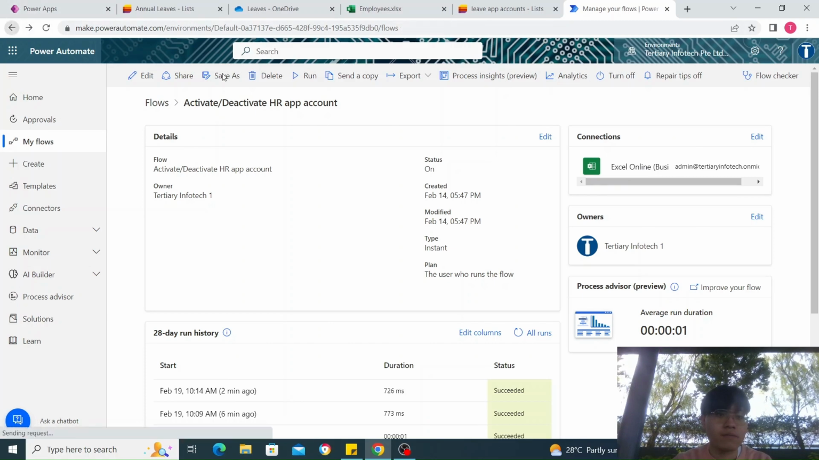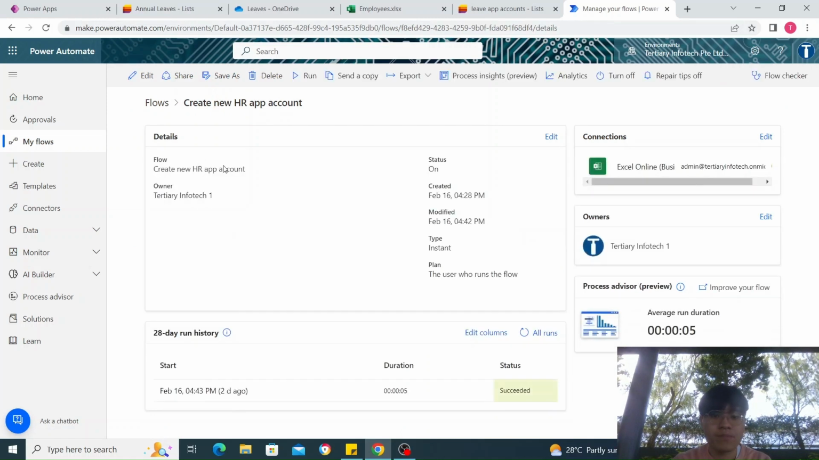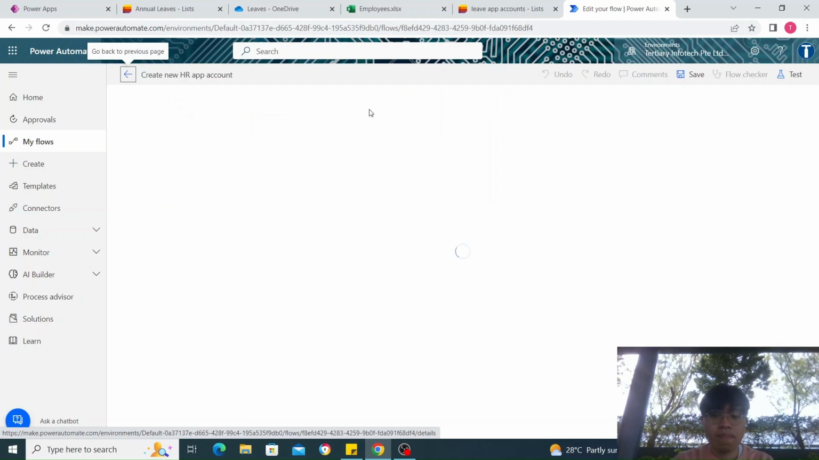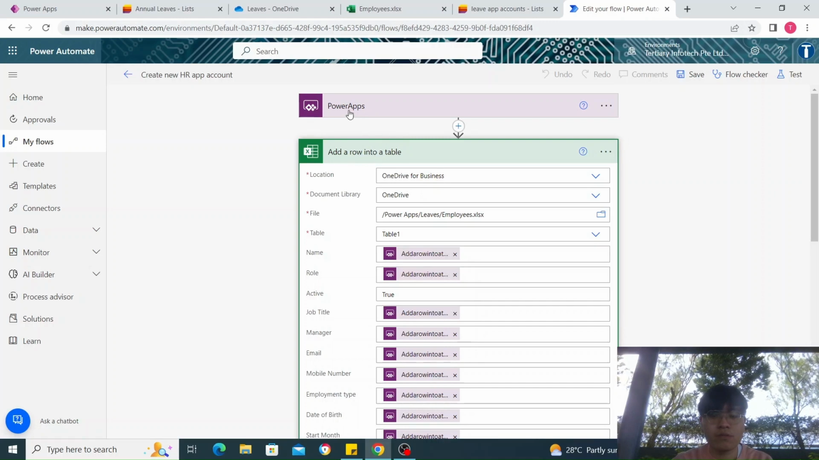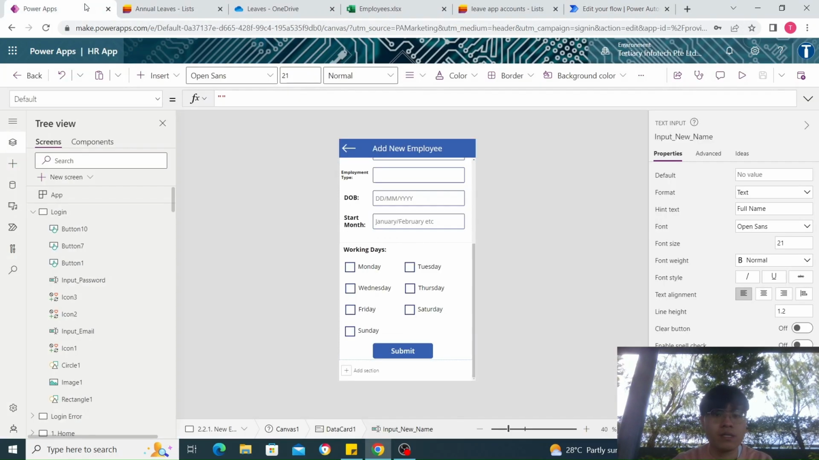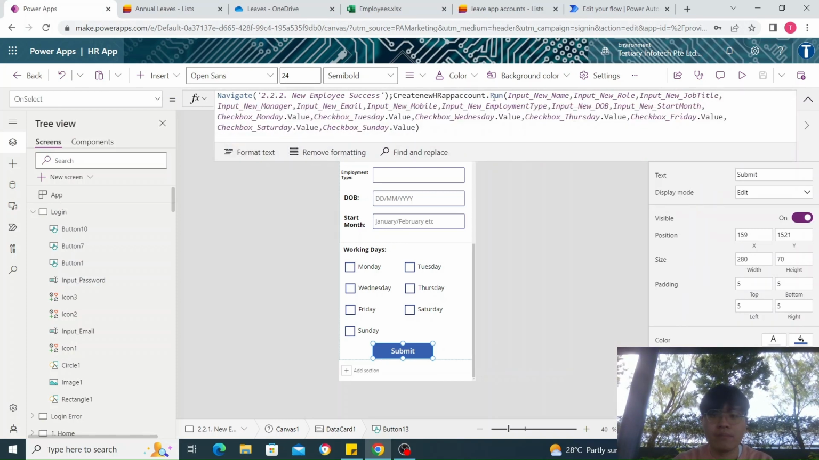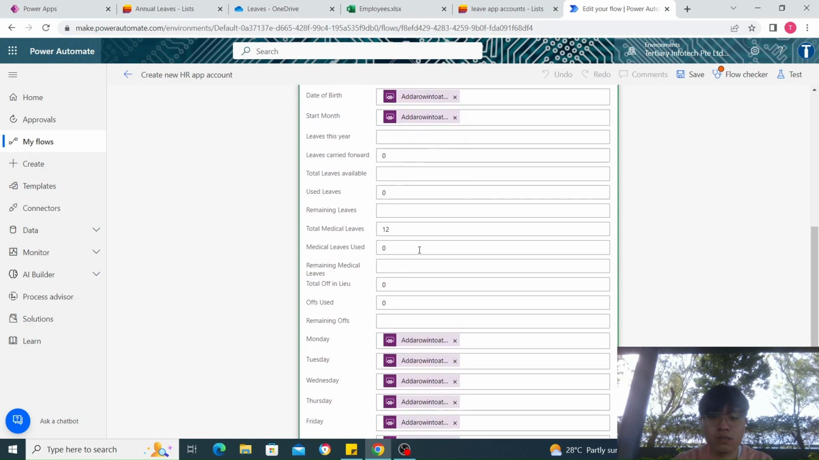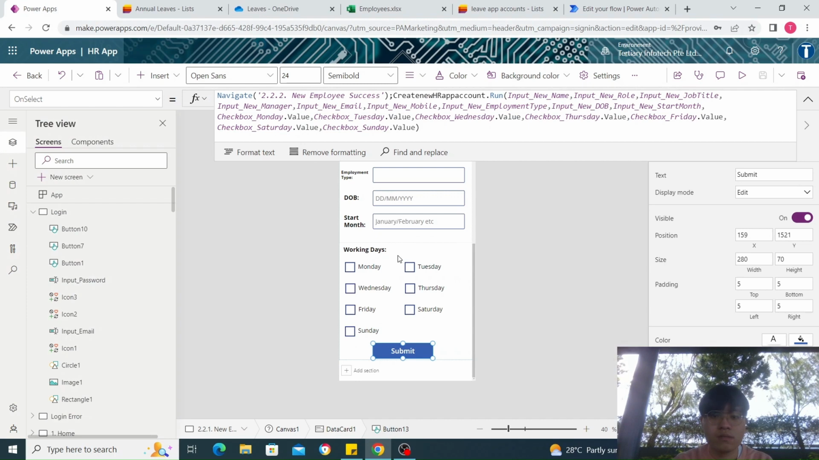So if I go back and show you the flow, there's this one called create new HR app account. If I edit, you can see here, add a row to a table. So this Power App trigger again would be triggered by this button right here. So here, create new HR account.run, and then I have all the corresponding fields here, and these fields would be according to all these. So all these will be the same. You will just match each one to each field here.